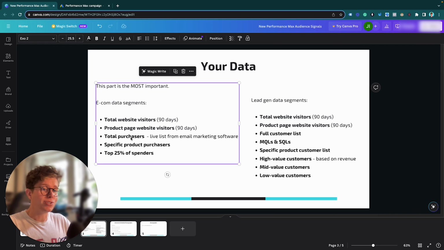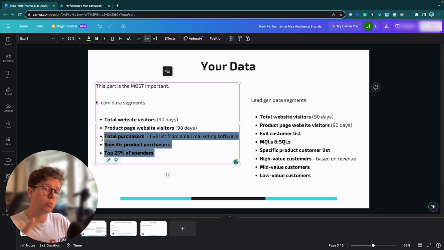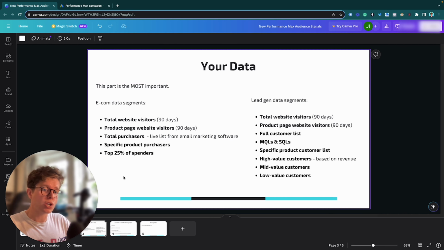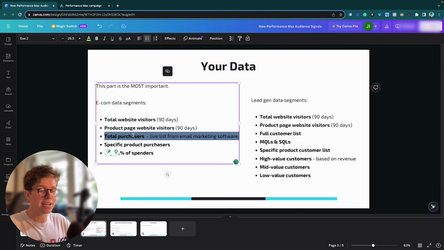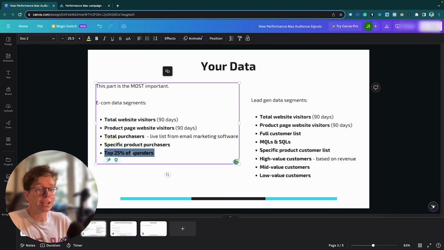I recommend you do a couple of things. The first one, I would populate all three into one audience signal. Then I would also run another asset group which is just testing total purchases. Then I'll run another duplicate asset group that is just testing specific product purchases. Then I will also run another asset group that is just testing the top 25% of spenders. It's just how you would run ad sets in Facebook ads. You would run these as your audiences for 2 weeks, see which one performs the best, and turn off the other two. It's as simple as that.